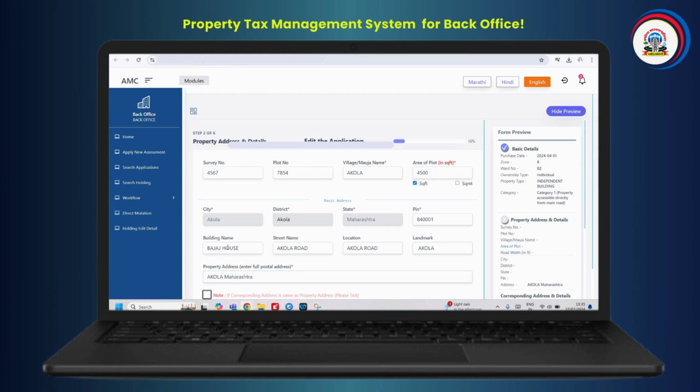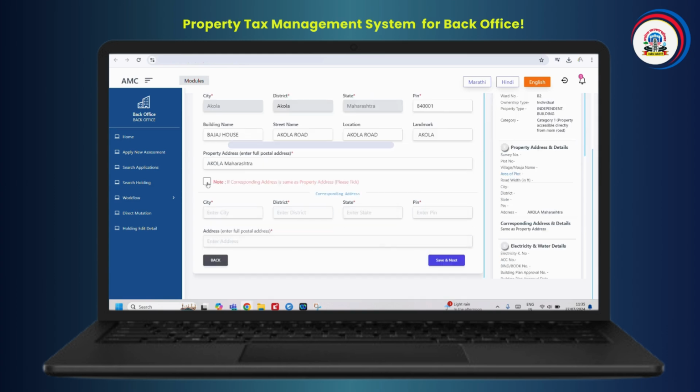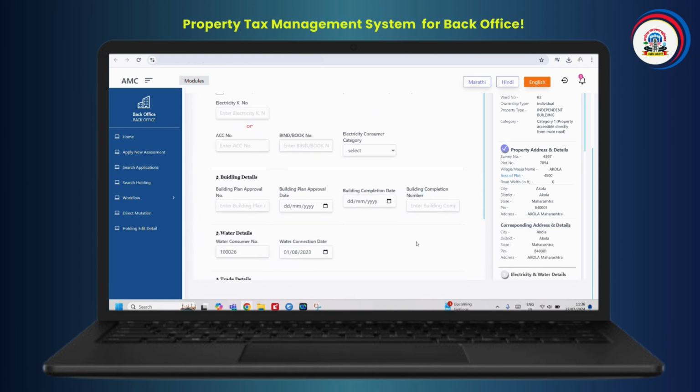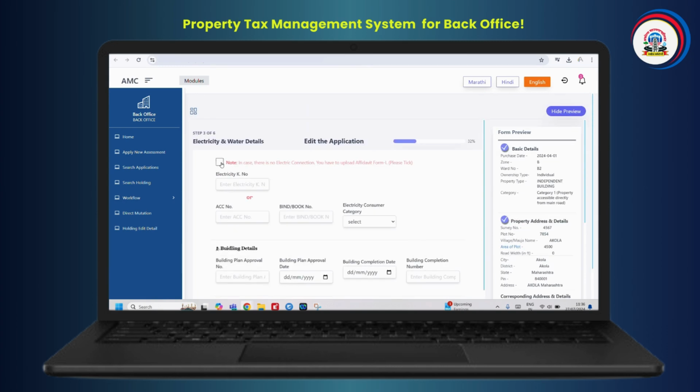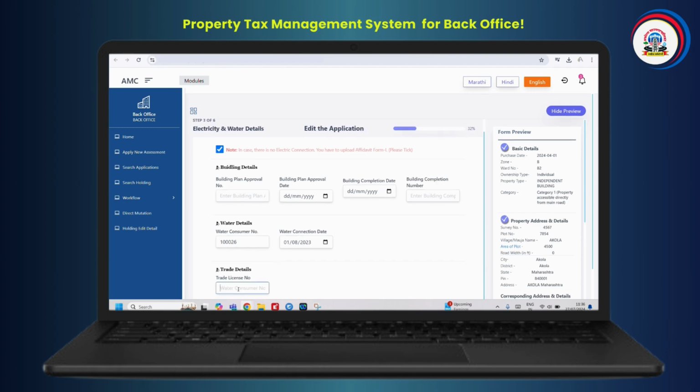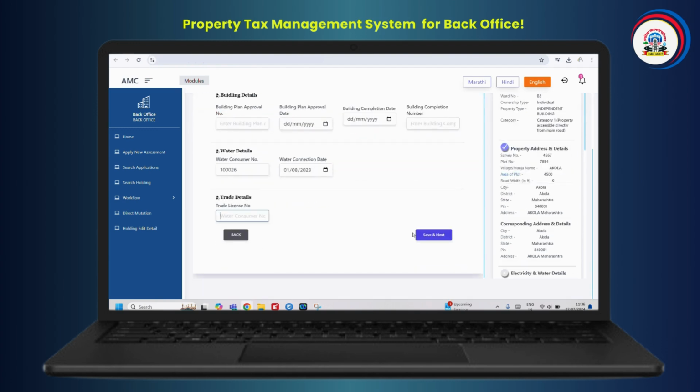After completing the second step, tick the checkbox if the corresponding address is the same as the property address. Then proceed by clicking on the Save and Next option. In the next step, the user has the option to fill in additional details. If there is no electric connection, they must upload Affidavit Form 1 by selecting the corresponding checkbox. Otherwise, they can proceed by clicking the Save and Next button.